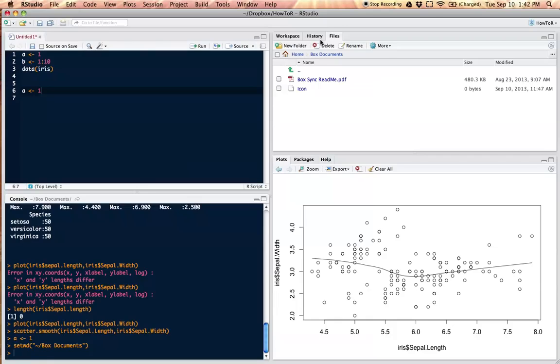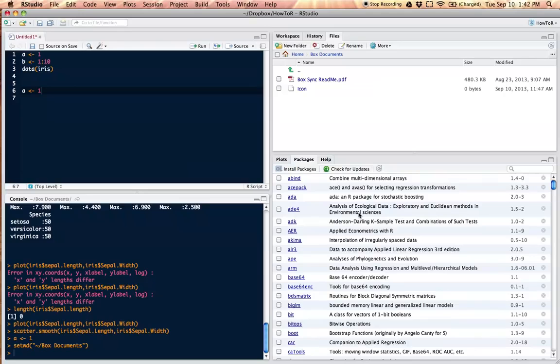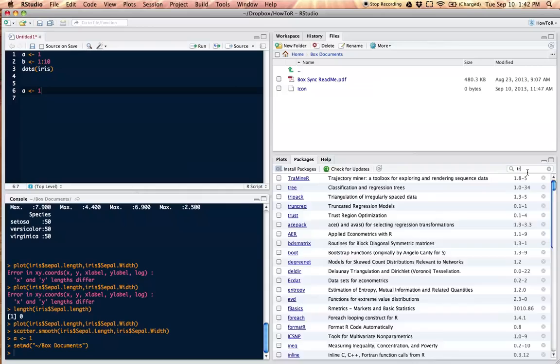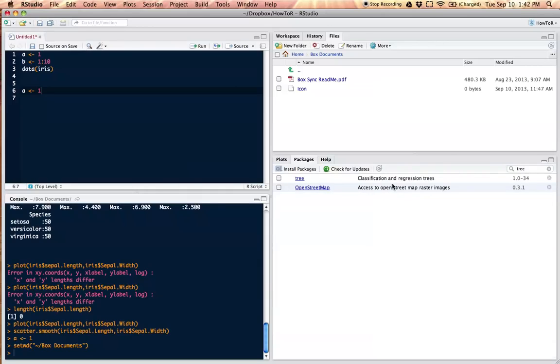Okay, it also has packages, which are bundles of functions. So each function does something for you. You put in some inputs, it does some things to them and gives you outputs. And packages are bundles of functions. One such package is called tree, and it does classification and regression trees. This other one that shows up here is OpenStreetMap. It gives you access to maps and raster images, which means you can do some really cool map things.